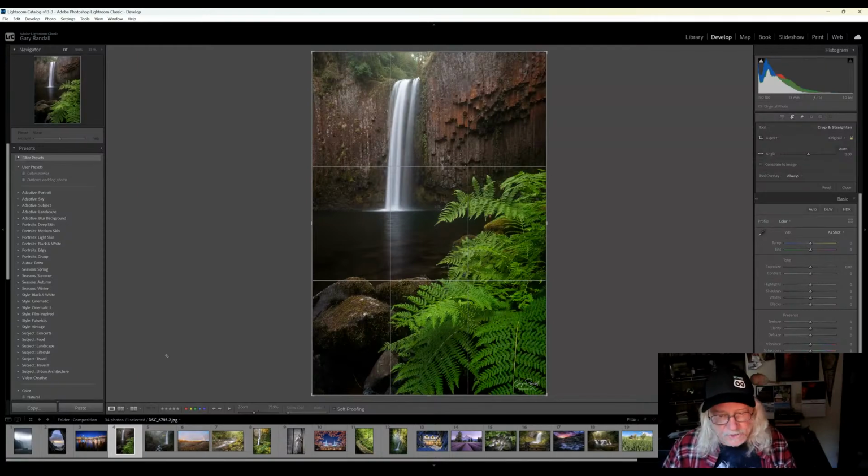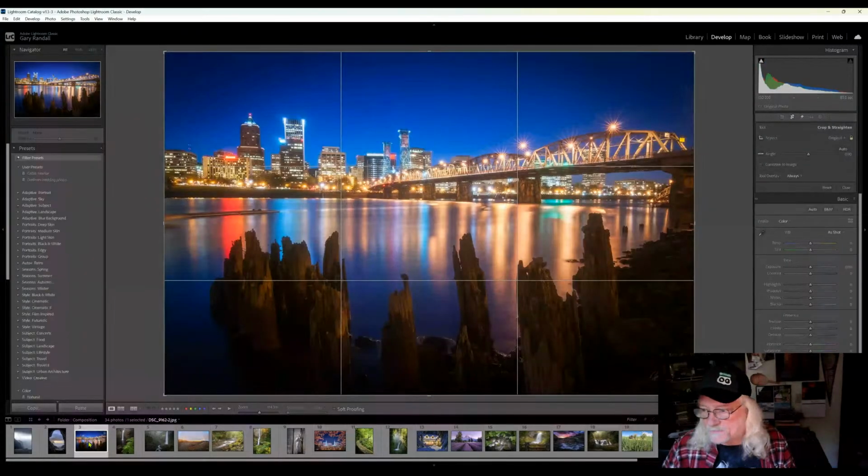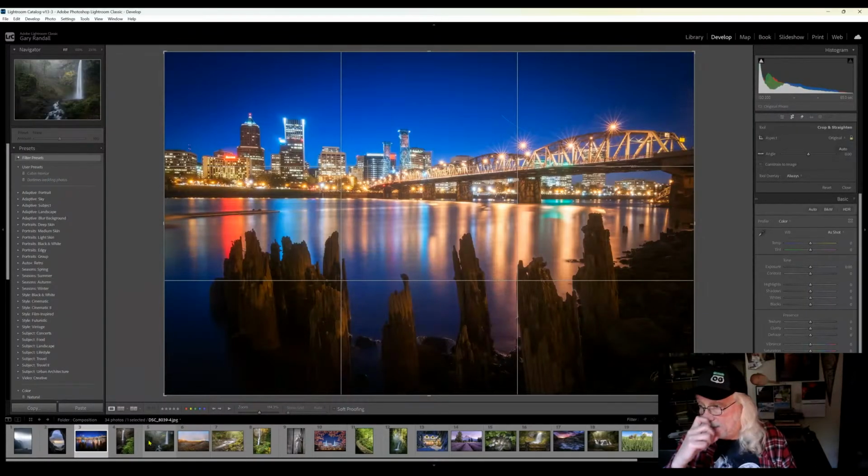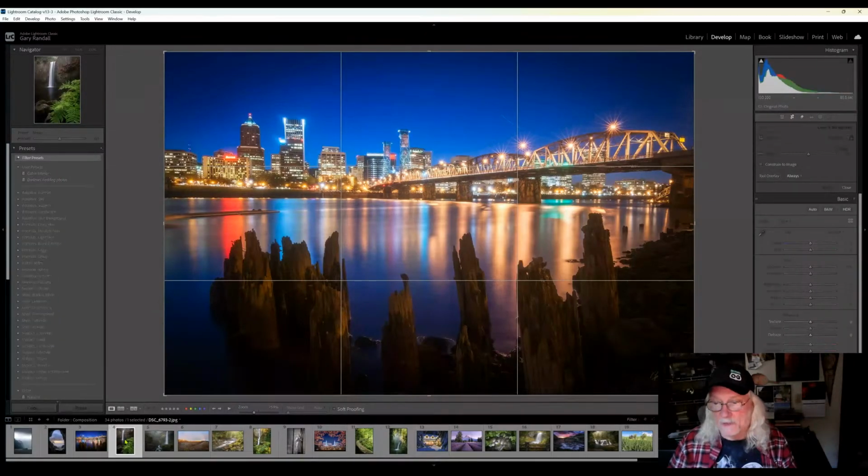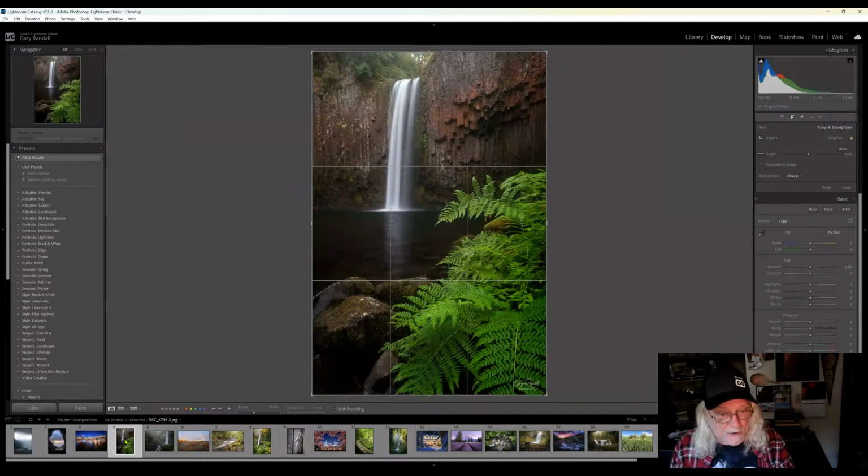Joe, thanks. I appreciate that. This photograph right here, I heard that they've gone through and they've taken these pilings out. So the photograph is one that was taken back when those pilings were still there. So it was quite a while ago. All right, let's look at another one.